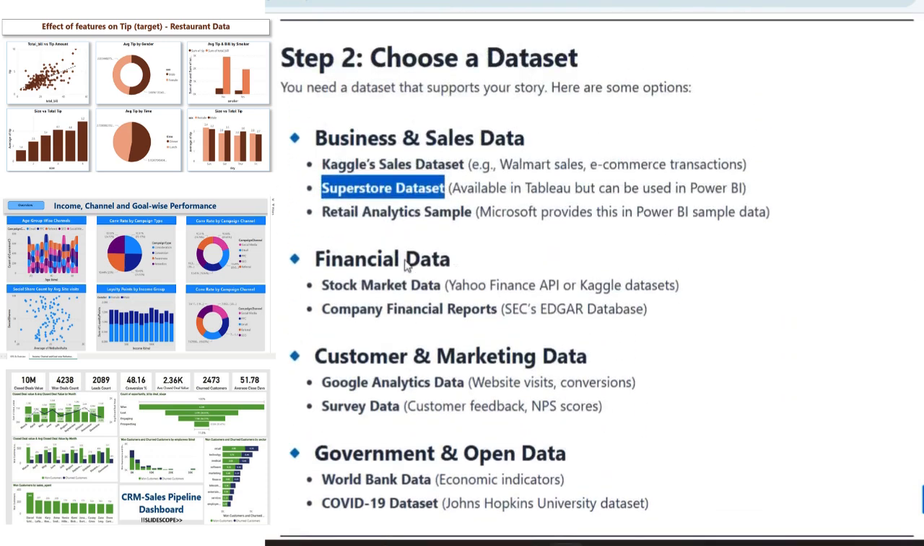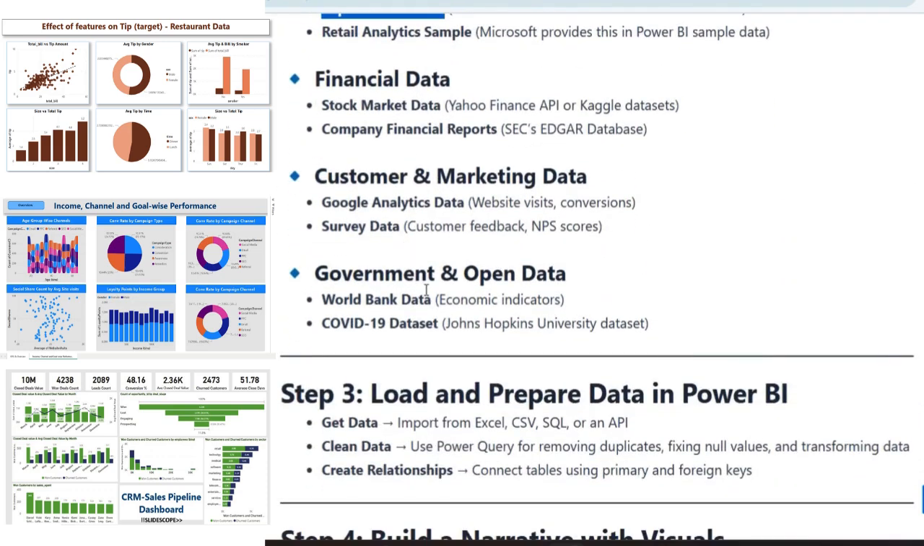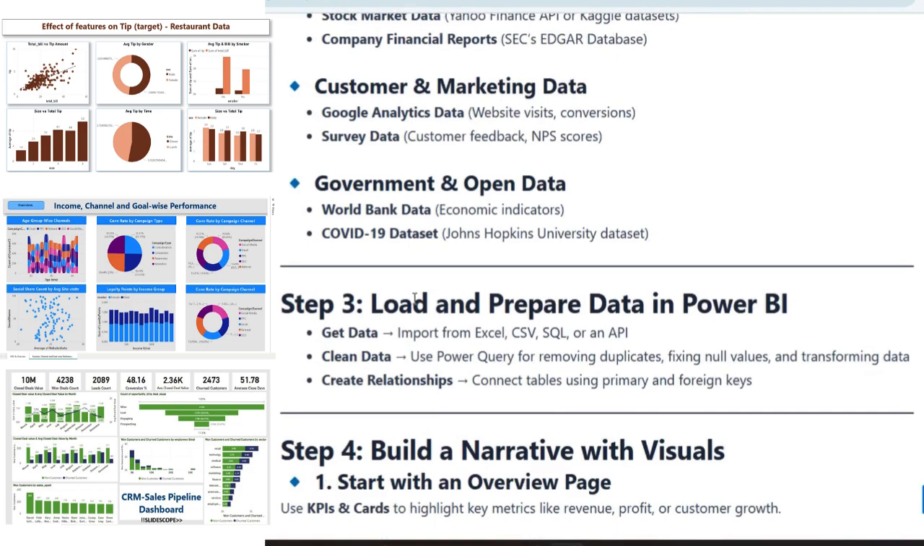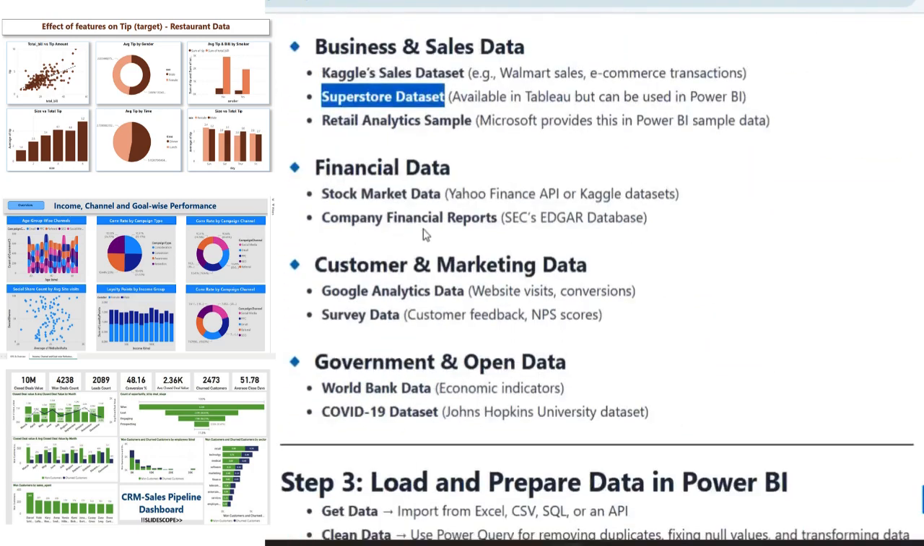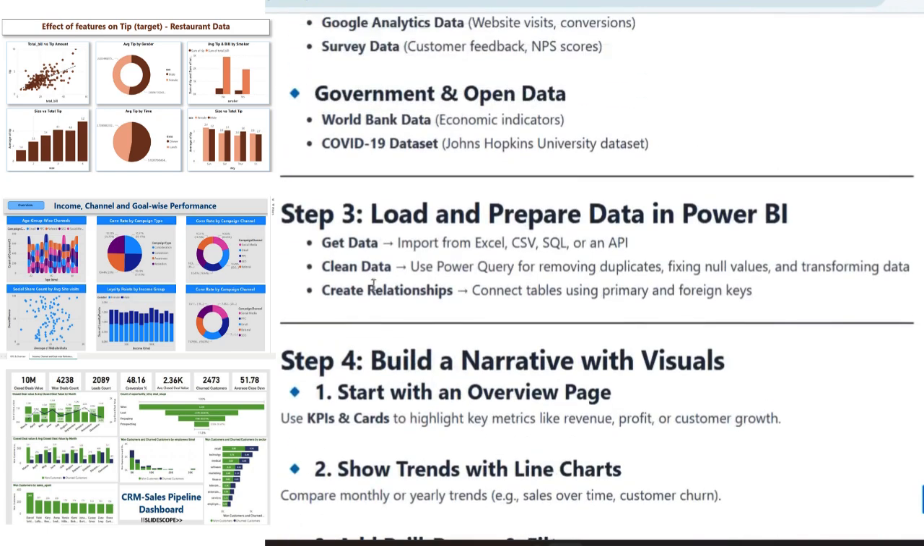And as I'm mentioning, these tutorials are all available on our channel itself, so you don't have to go anywhere else. So first step, define your data story. Second step, choose a data set. Then comes step three.